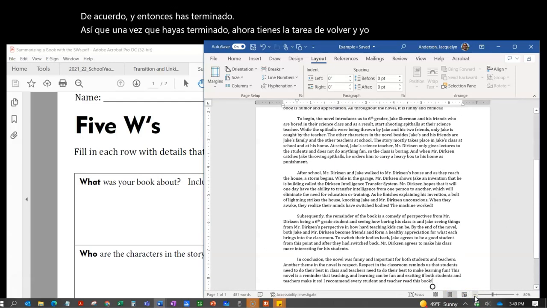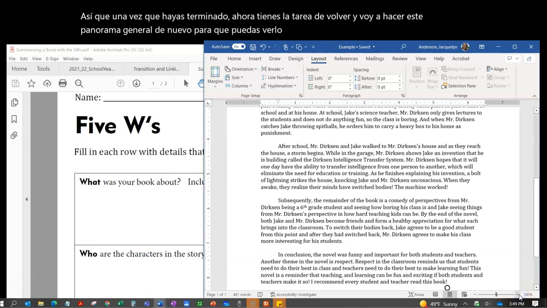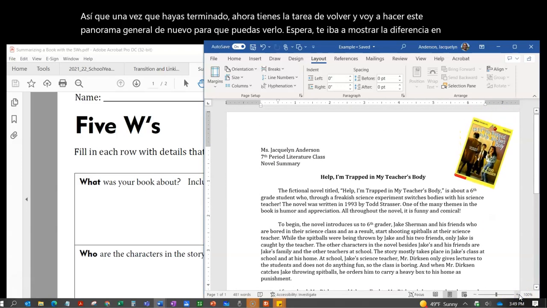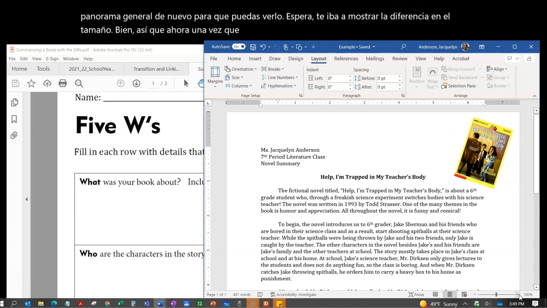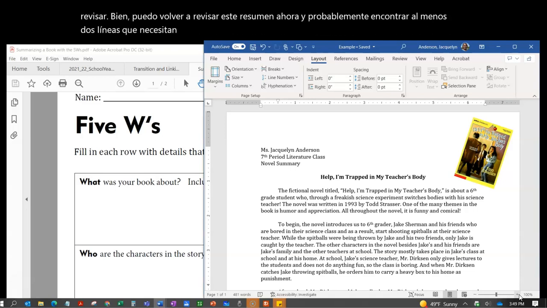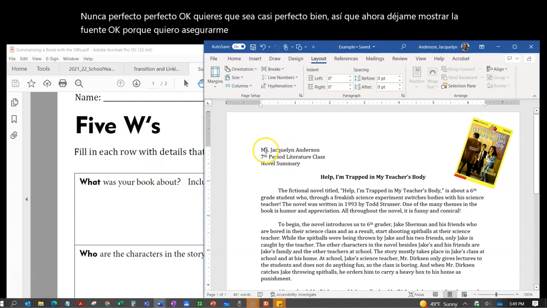So once you're finished, now you have the task of going back, and I'm going to make this big picture again so that you can see it. Oh, wait, I was going to show you the difference in the size, okay? So now, once you have finished writing down your ideas, you're still having to revise, okay? I can go back through this summary now and probably find at least 2 lines that need to be revised. Your writing is never perfect, okay? You want to get it to near perfect, all right? So now let me show you the font, because I want to make sure that everyone knows about the font.